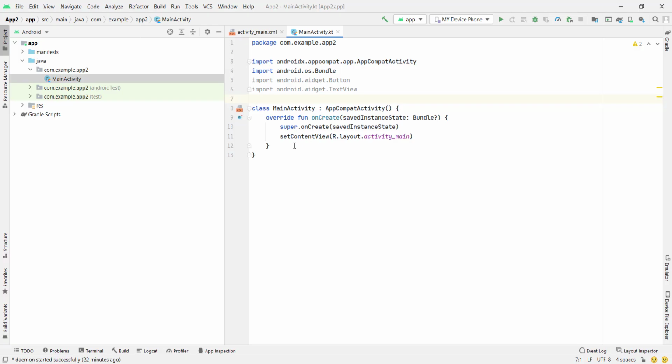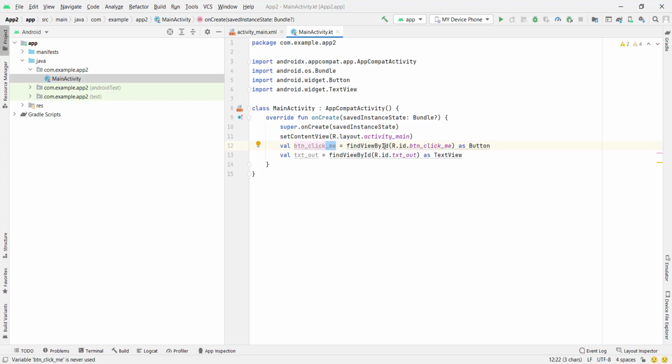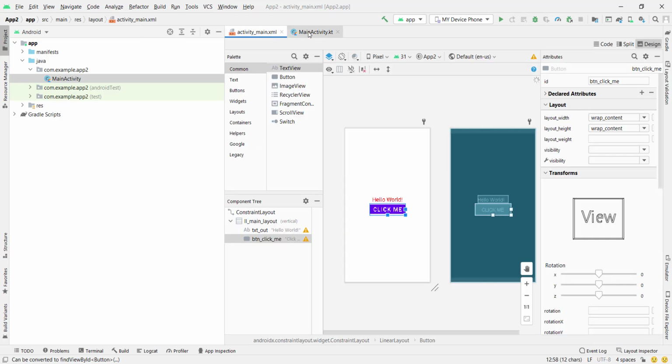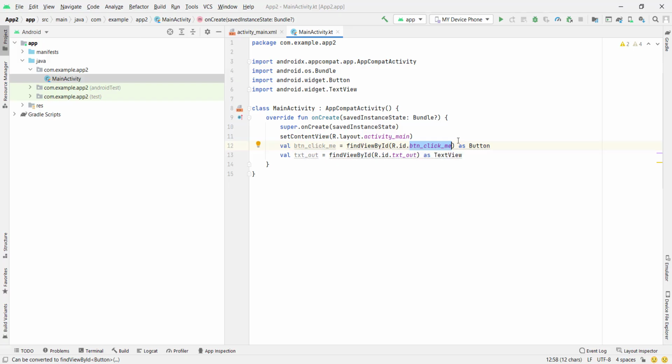Here, super.onCreate, setContentView R, meaning resources, R.layout.activity_main. So under the activity main, we have to initialize the two widgets. Here, val btnClickMe equals findViewById, R.id.btn_click_me as Button. We have named the identifier from the XML here, right? We have named btn click me as Button. Val txtOut equals findViewById, R.id.txt_out as TextView.